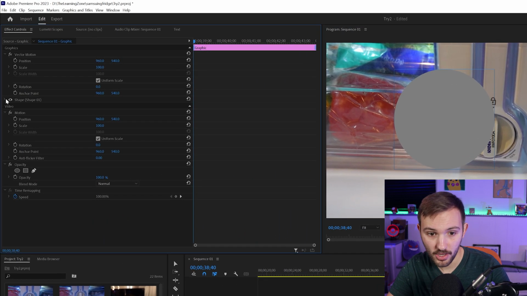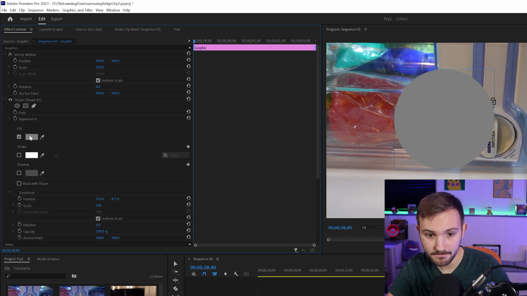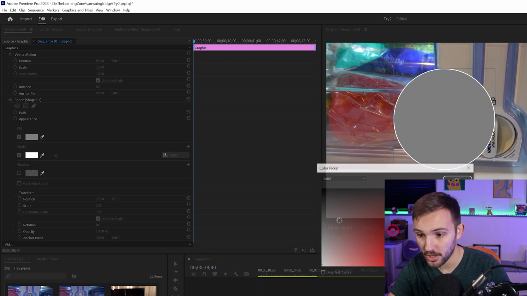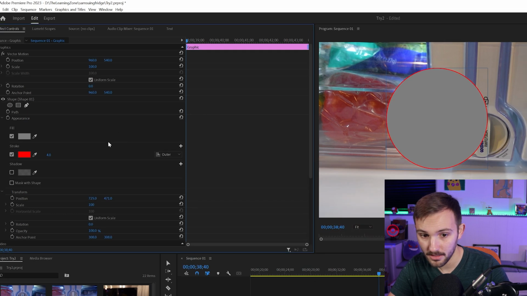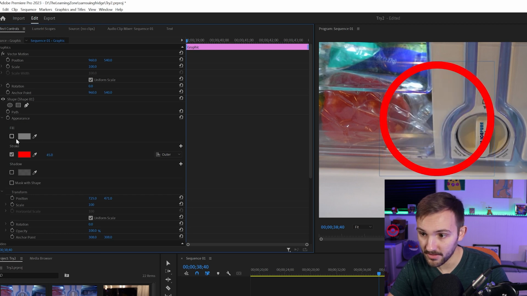And now that creates a shape toolbar over here, which you can click on, and you can change the attributes. So if you want a transparent circle in the middle, you can give it a stroke, change the color. So we want it to be red, make it a little bit thicker. And then what you can do is uncheck the fill, and then now you have a transparent circle.